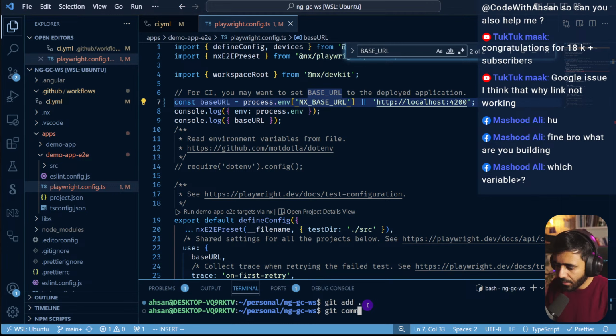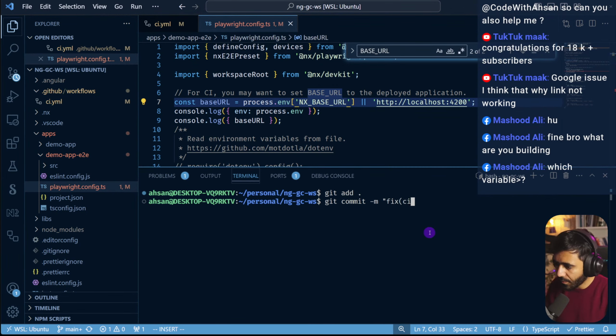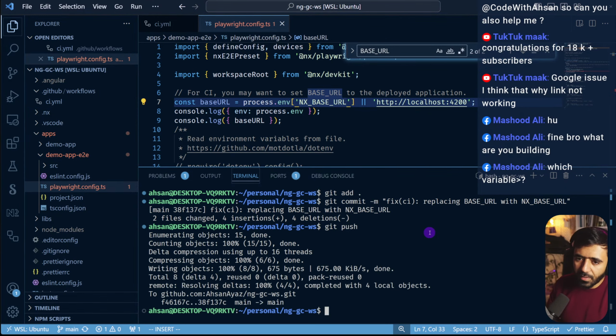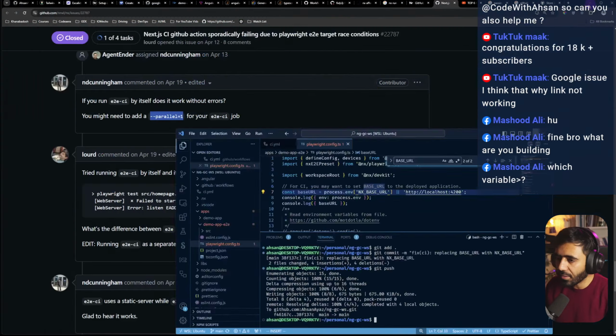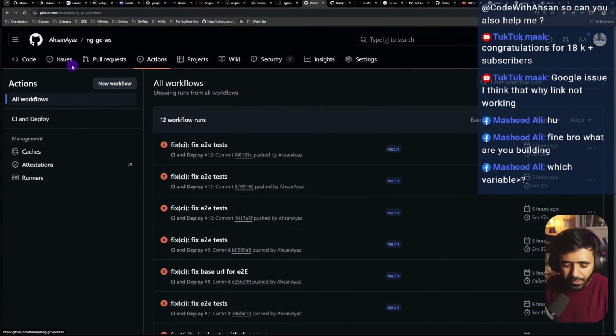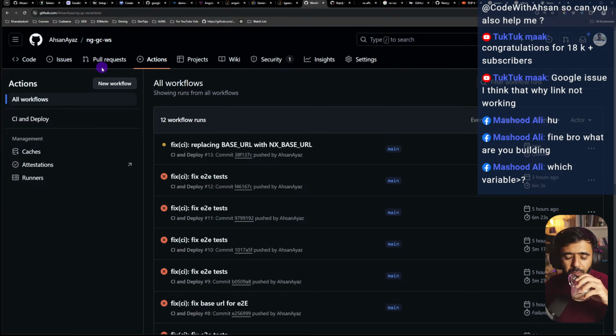So git add, git commit -m, and here we can say fix CI, try replacing BASE_URL with NX_BASE_URL. Let's see if this works. This is just a random throw in the dark. So if this works, we should be able to deploy our application to GitHub Pages, and then we should also be able to update the README as well.